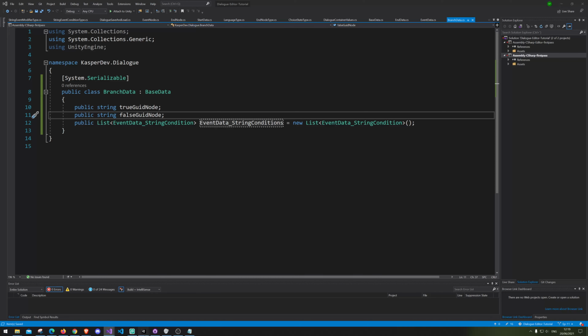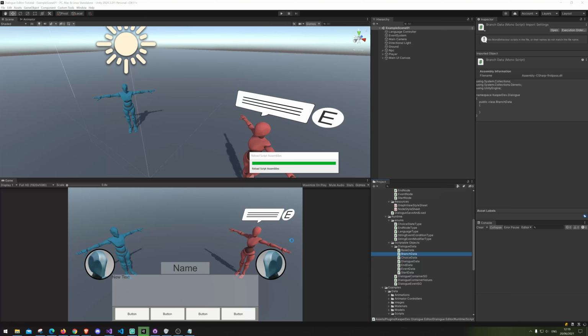So let's go in here. Let me just quickly look at my notes for the choice node.